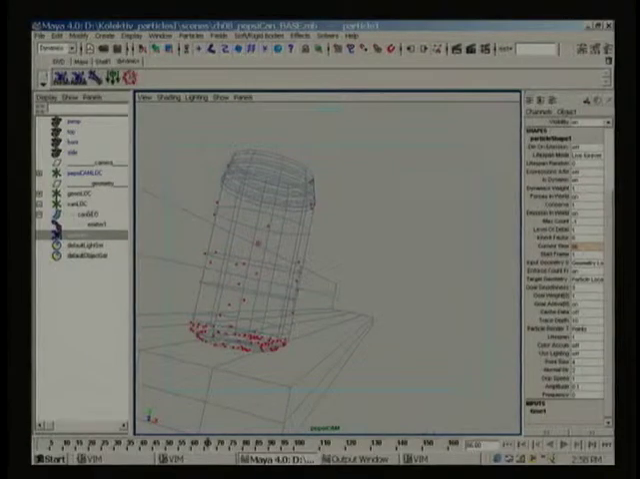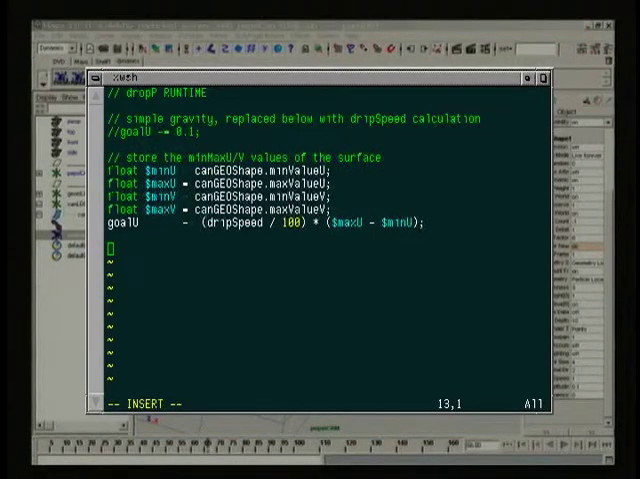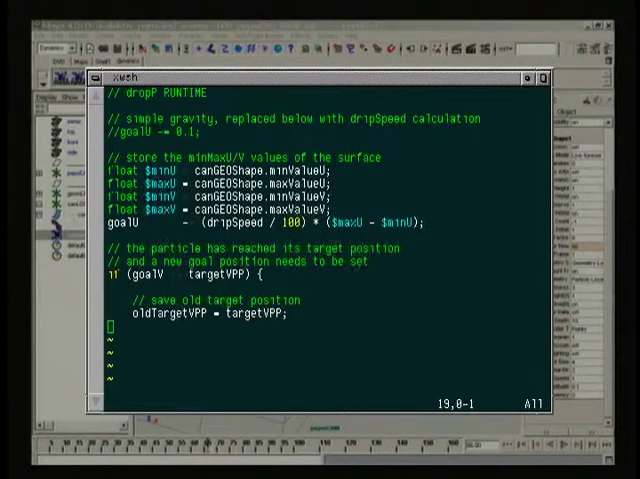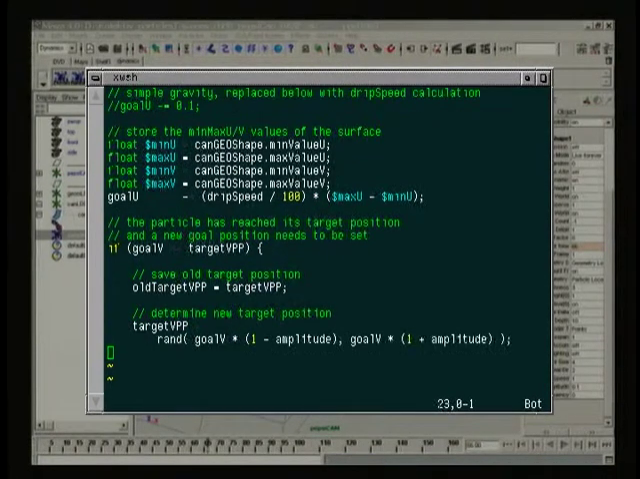Next, we'll modify the runtime expression to control how the particle moves in v to ultimately meet its target. As with the particle's movement in u, I need to make all values relative to the parameterization of the surface. I'll incorporate these values into the equations. When the particle has reached its target in v, we need to assign a new target. First, we need to constantly check if the particle has reached its target. Once the particle reaches its target in v, we store that value as old target VPP, then generate a new target as we did initially in the creation expression.